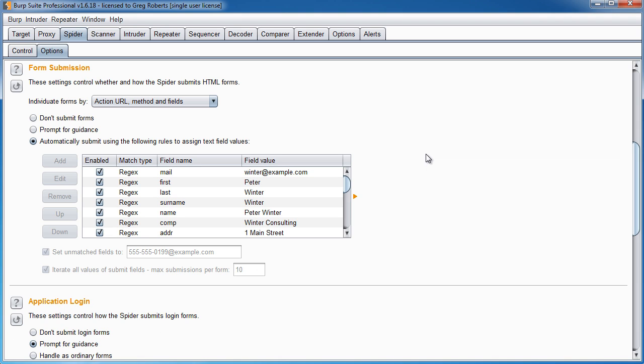Your choice. Now under form submission, this first setting right here, individuate forms by all of these options, this is how we tell Burp if a form is new or not. Why would Burp care about that? Well, sometimes the same form can be on every single page. So instead of just going and submitting it, for example, if they have form-based navigation, which is kind of weird, but some websites have it, instead of submitting the same form on every single page you go to, you could say, hey, we already tried this form, it's not new, and this is where you set that up, how to individuate forms, in other words, how to tell if it's new or not.